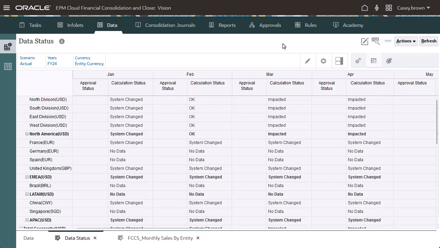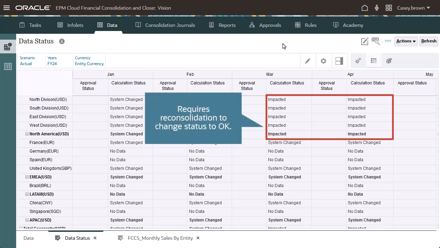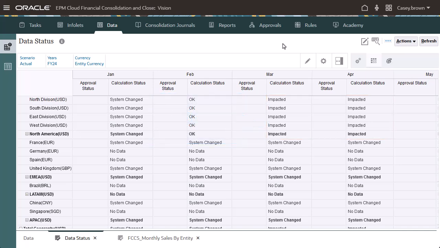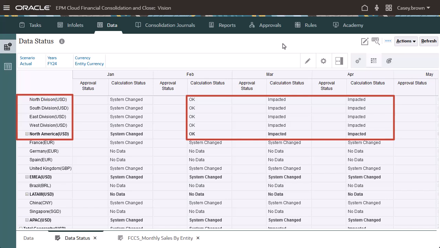The calculation statuses for data are OK, Impacted, No Data, and System Changed. If the status is impacted, data has changed since last generated, which requires a reconsolidation to change its status to OK. In this example, we ran a consolidation for North America for February, so all subsequent periods are impacted.